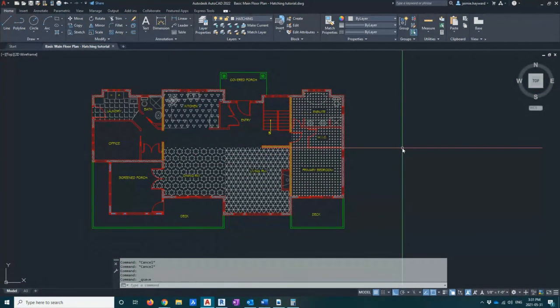And that is how you can match properties to a pre-existing hatch you have laid out to another area. You don't have to go through all that work again and playing with your scale or your rotation or the type. Just go ahead and use that match properties.